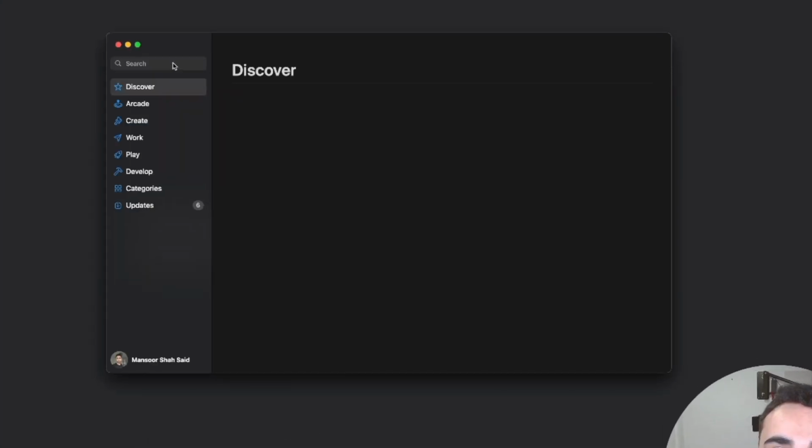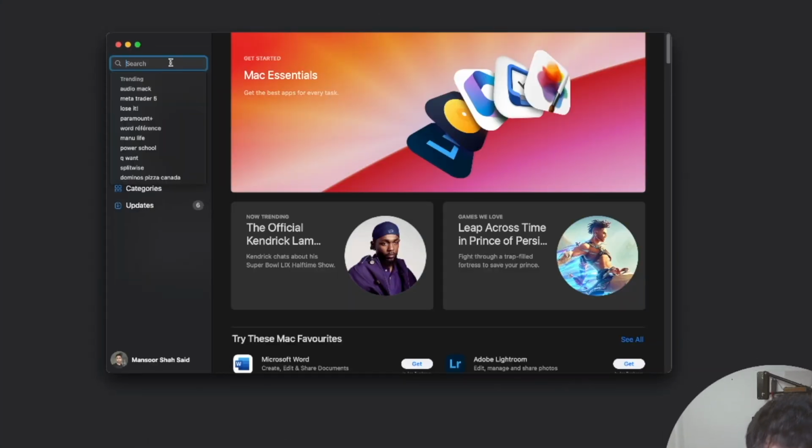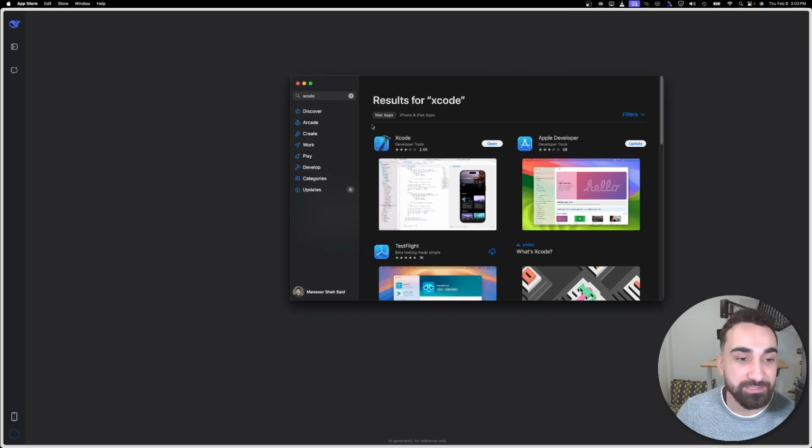So the first thing you want to do is actually go inside the App Store and download Xcode. So you want to click the App Store and search Xcode. You find it, it's going to be the first item inside this list. You download it. I already have it installed, so in my case, I'll just open it.